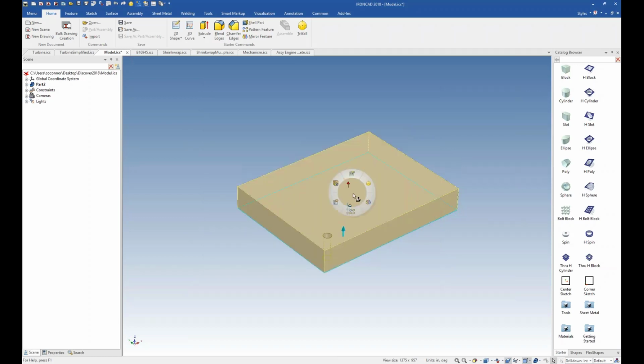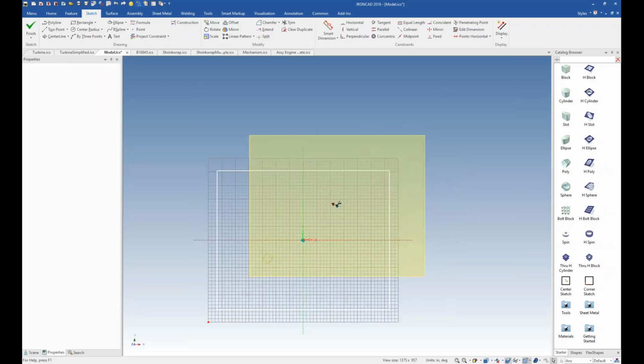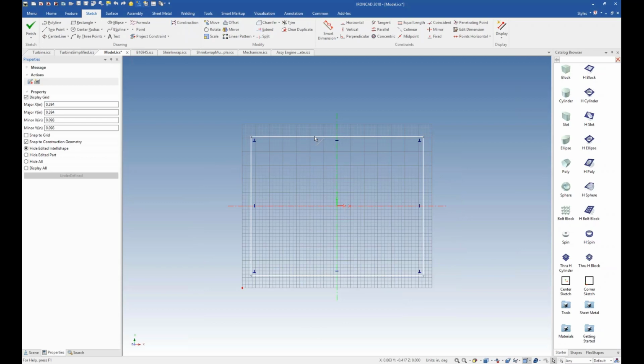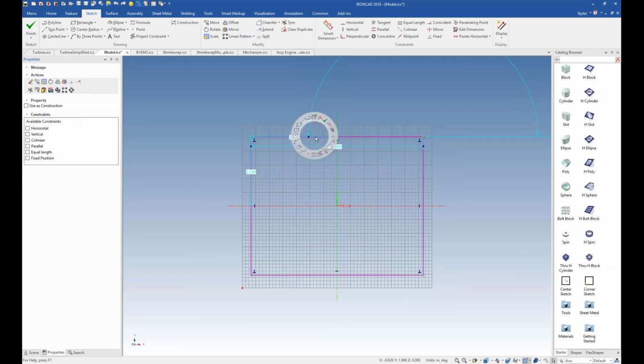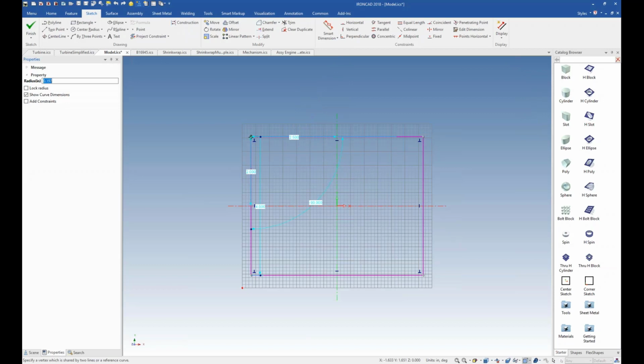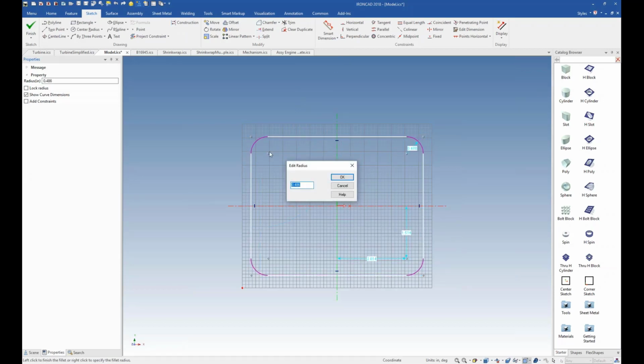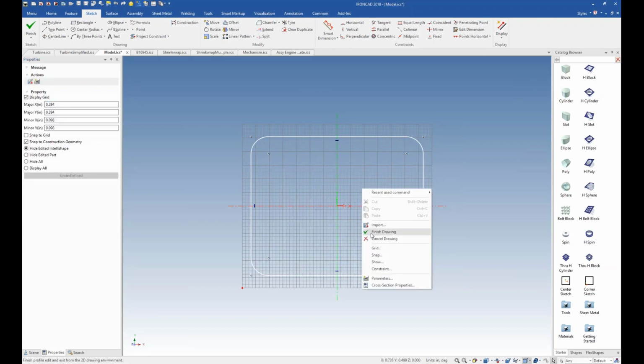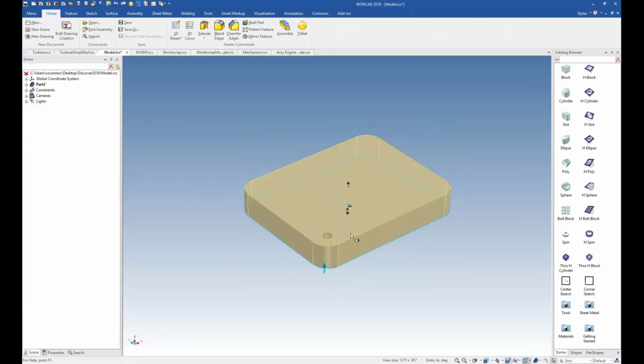In our S key here, we've got our commands. Let's go ahead and edit this sketch because maybe we forgot to add some fillets to this. So let's select our sketch and bring up our command again. We have our fillet command here. We can simply click on a corner, type in a radius value for that, hit OK, and again, we can just right-click to finish that command.